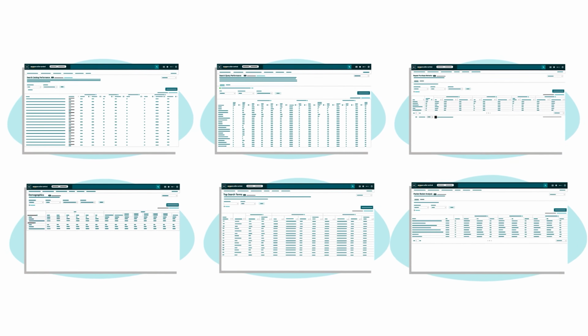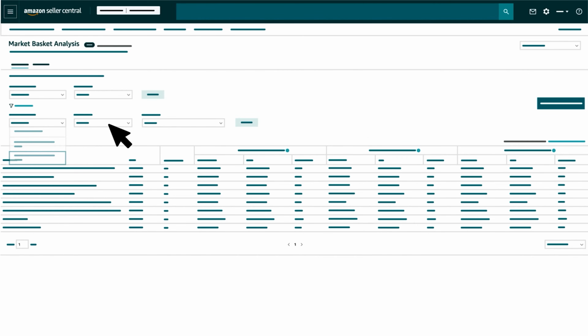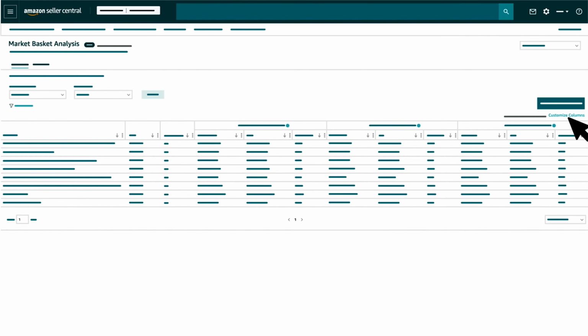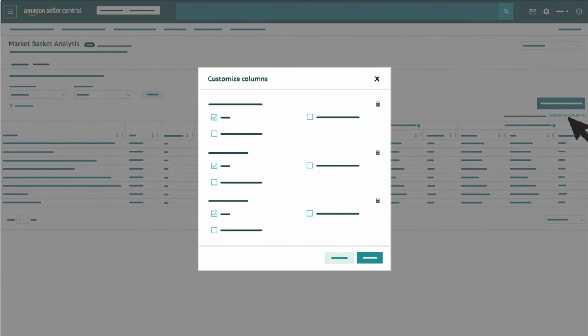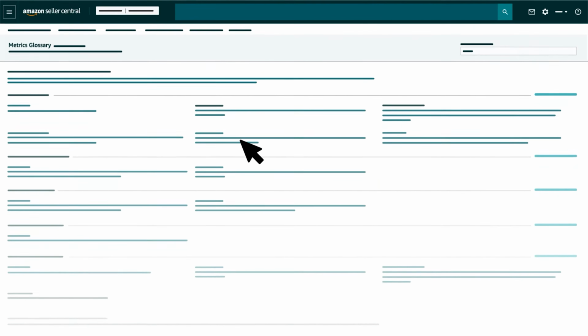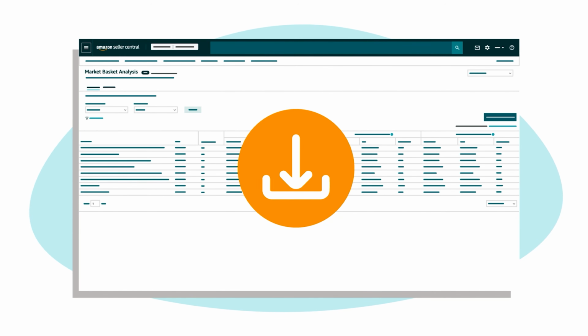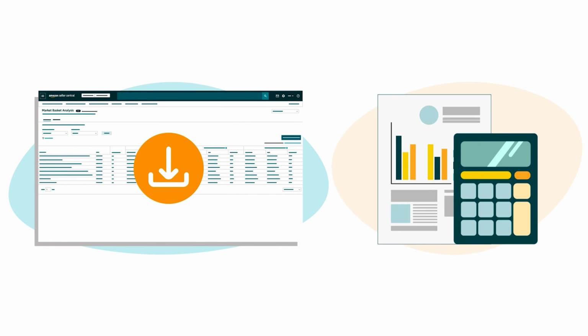Each report in the Brand Analytics tool can be filtered using drop-down menus at the top or customized using specific column selections. For more information about how a specific metric is calculated, review our metrics glossary. You can also download a copy of any brand analytics report for your records or to perform additional calculations.